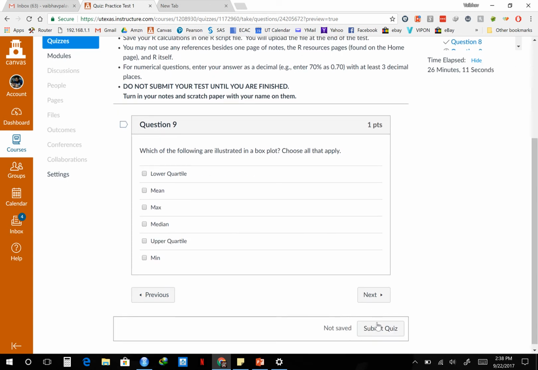Which of the following are illustrated in a box plot? So, what function gives you the numbers in a box plot? fivenum, good. And what is the first number in fivenum? Min. And then what's the next one? Q1, or lower quartile. And then what is the middle number? Median, not mean. What's the fourth number? Upper quartile, and then max. So the mean is not illustrated in a box plot, just the median.